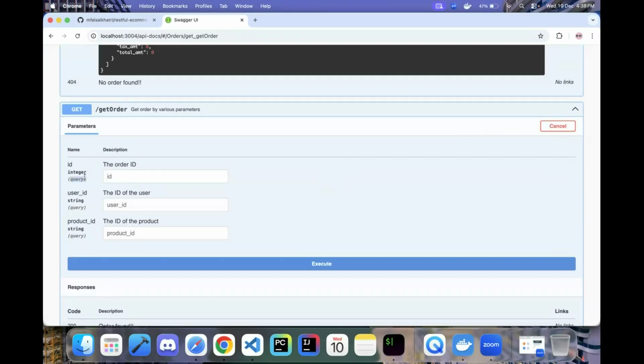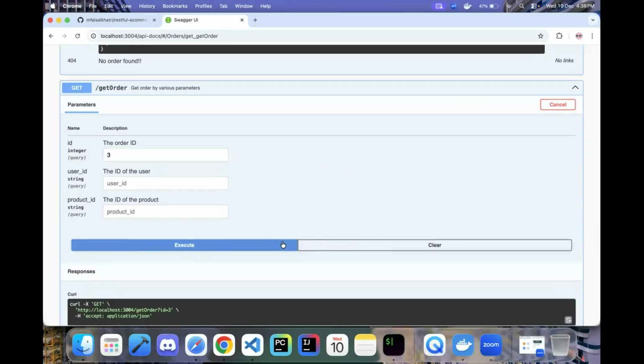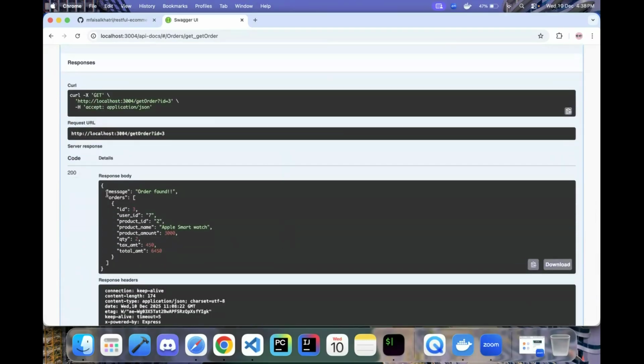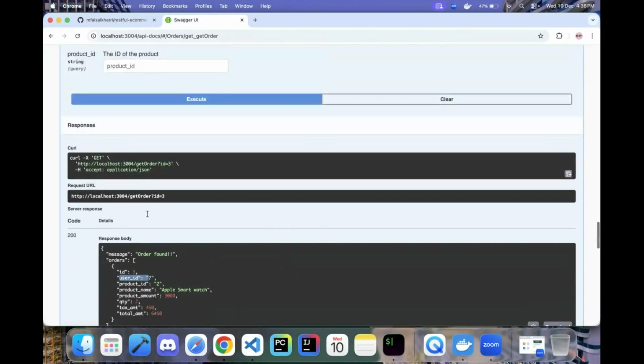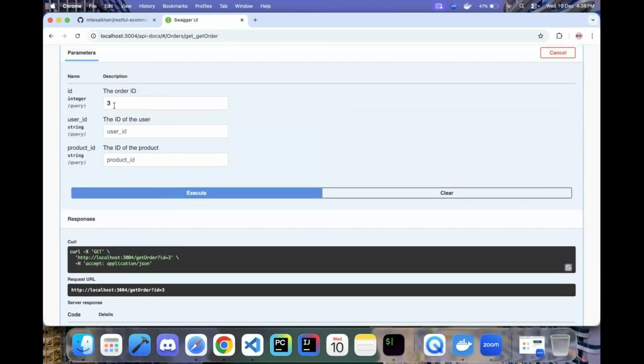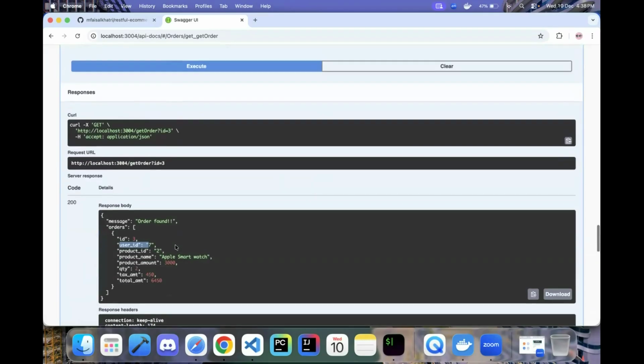You can see the query being mentioned here, which refers to the query params. So the first one is the order ID, the second is the user ID, and third is the product ID. So let's put order ID as 3 and click on execute. So we should get only one order available in the response, that is order ID 3, because we specifically asked to fetch the order with order ID 3.